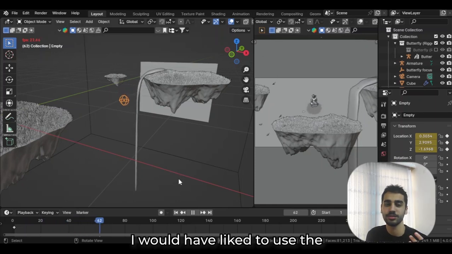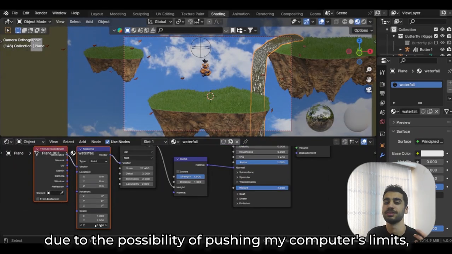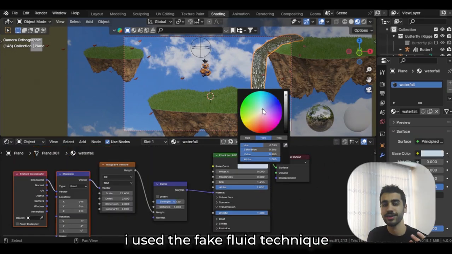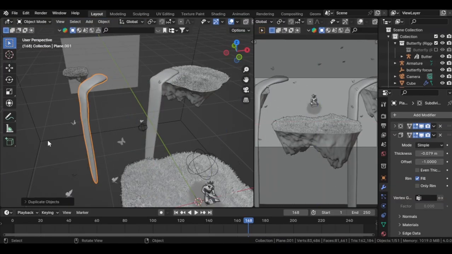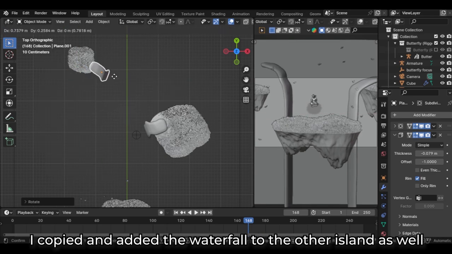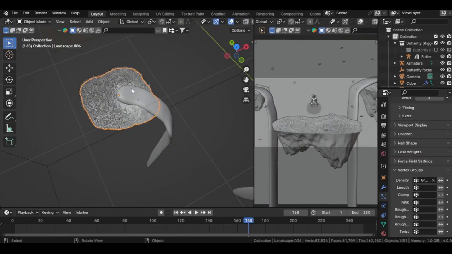I would have liked to use the fluid simulator, but due to the possible limits of my computer, I used the fake fluid technique. After adding the texture, I copied and added the waterfall to the other island as well.